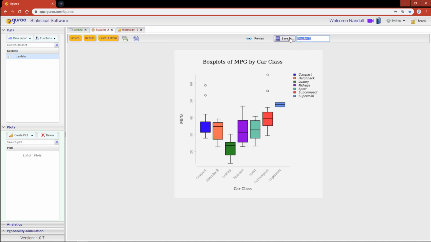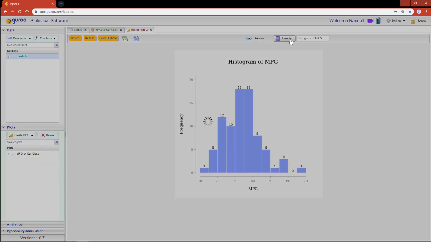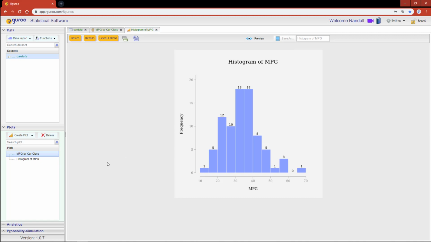Step 1 is to save the plots to my Rguroo account. Let's save the box plot as miles per gallon per car class. And the histogram as histogram of miles per gallon. Step 2 is to scroll over to the plots area and create a new folder. I'm going to title this folder MPG Plots. Now you could either copy the two plots into this folder or simply drag and drop them into the new location.